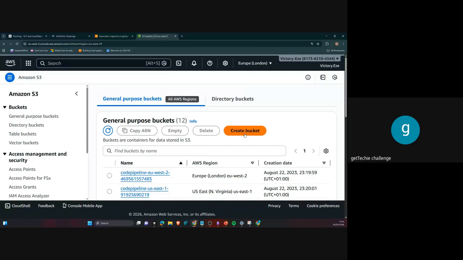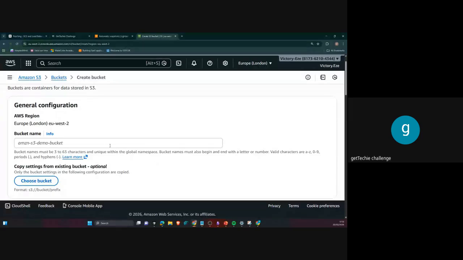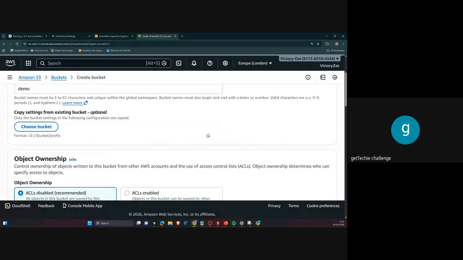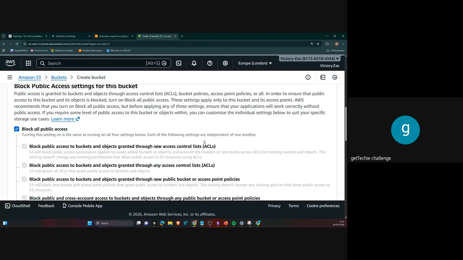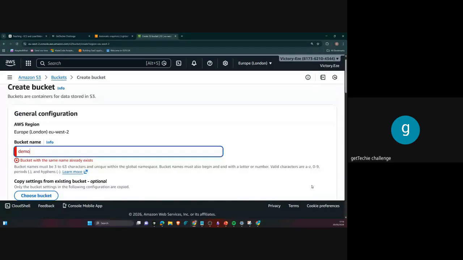Very simple to create a bucket. Just click on create bucket. As simple as that. I told you the bucket name must be unique. So if I put a bucket name, for example, demo, I should know that demo is not a unique bucket name. If I click create, it's going to flag that the name has already been taken. Can you see? Bucket with the same name demo already exists.